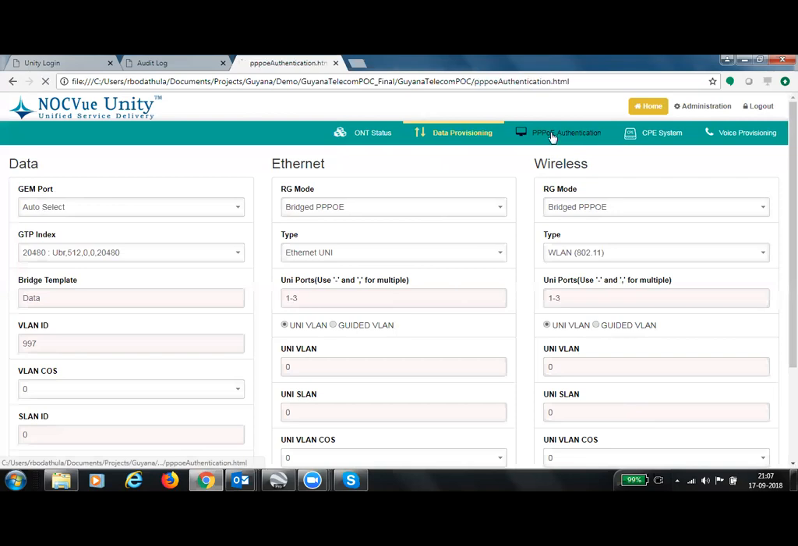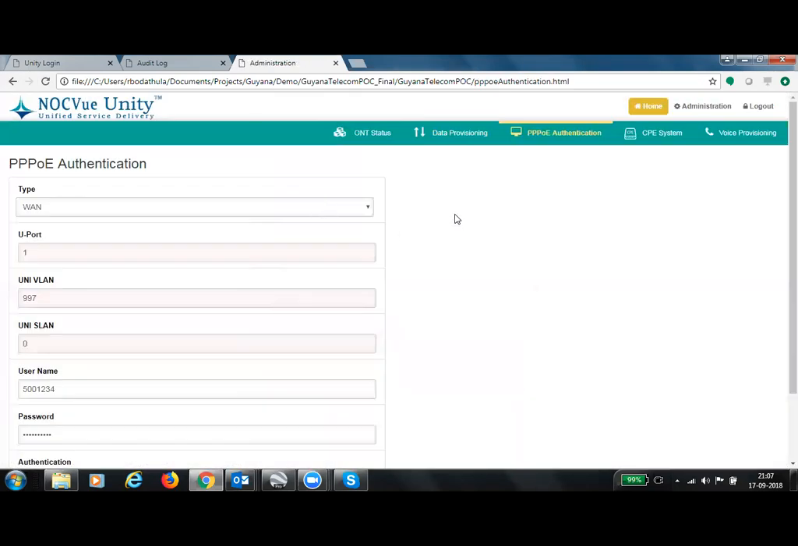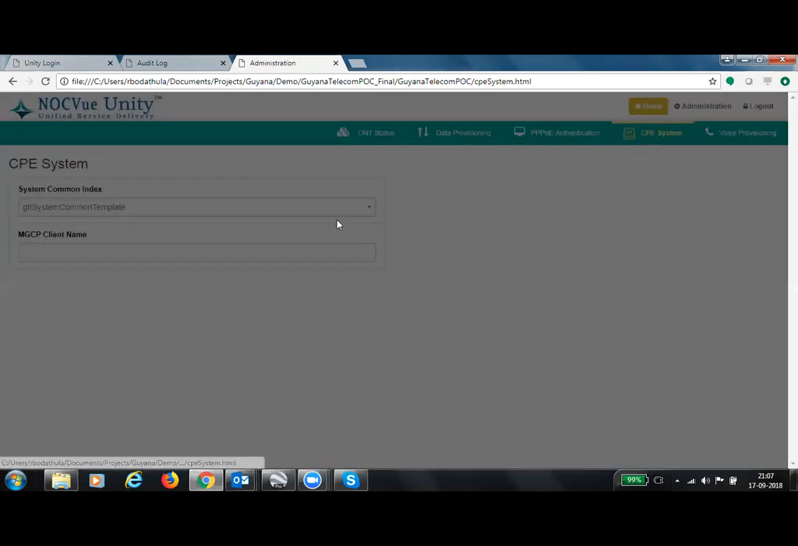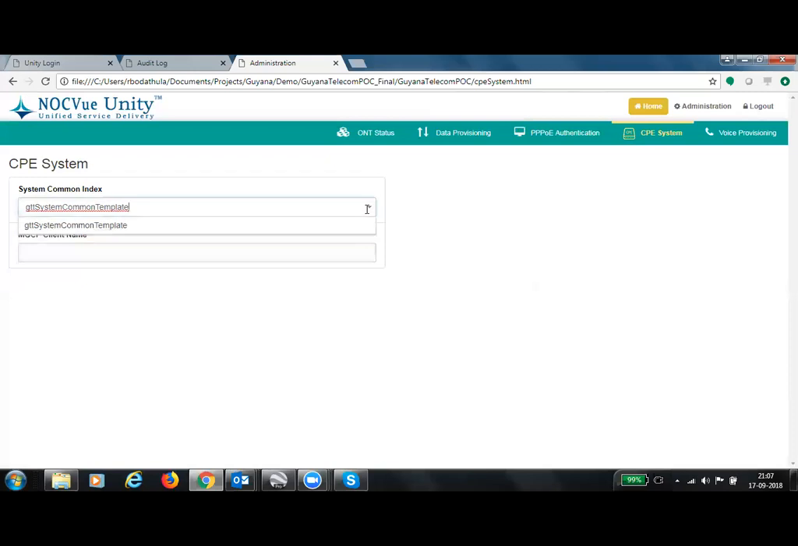Then we have the PPPoE authentication, which is almost fixed. Then I have the CPE system. This part was not very clear, but we just created this particular page.